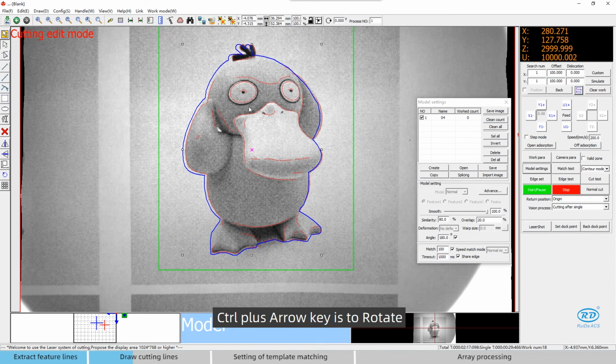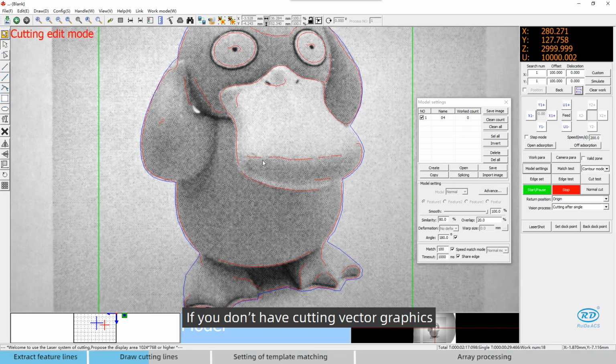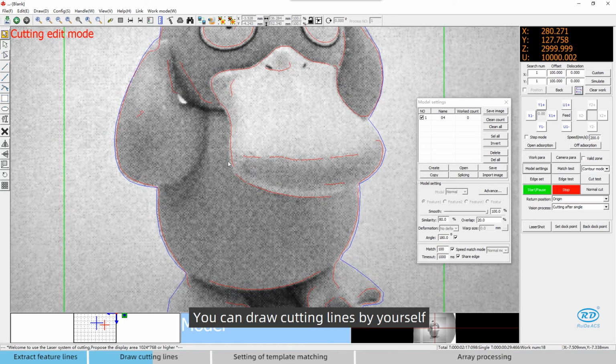Control plus arrow key is to rotate. The arrow key is to move the graphic. Just adjust them according to the situation. If you don't have cutting vector graphics, you can draw cutting lines by yourself.